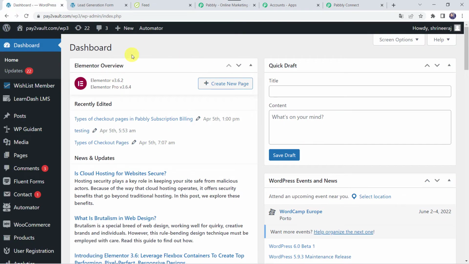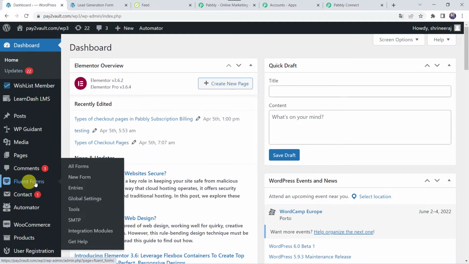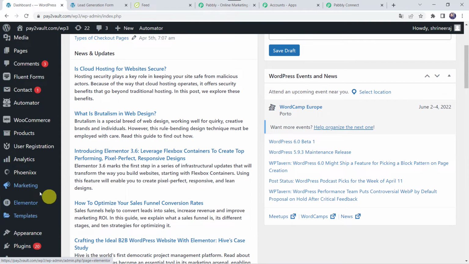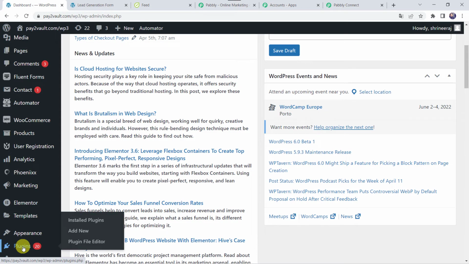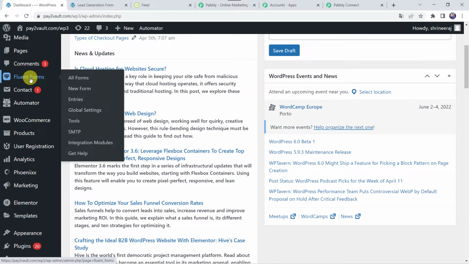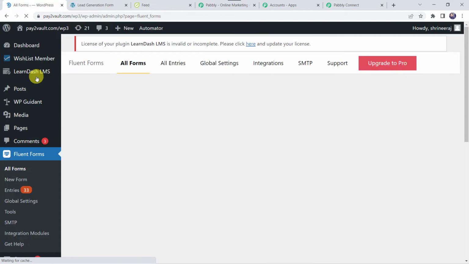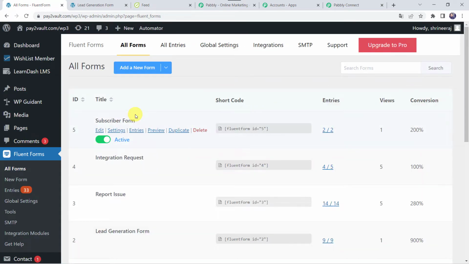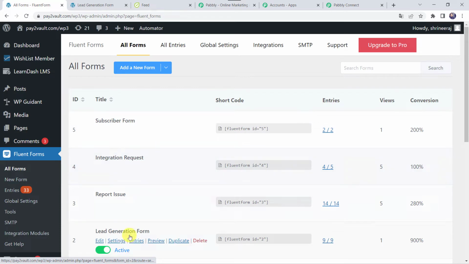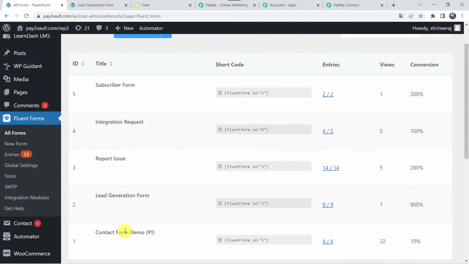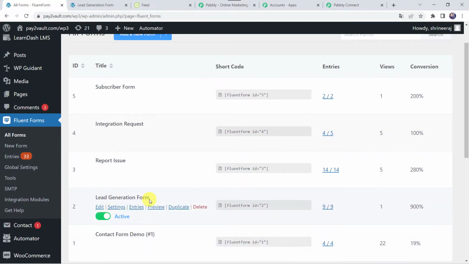So this is my WordPress dashboard. Here we can find Fluent Forms option. So if you can't find the option, you have to just install the Fluent Form plugin from the WordPress account. And after that, this Fluent Form option will be available. Just click on Fluent Forms. And here in my account, I have created some forms, that is subscriber form, integration request form, lead generation form and some other forms also. So we are going to access this lead generation form for this integration.